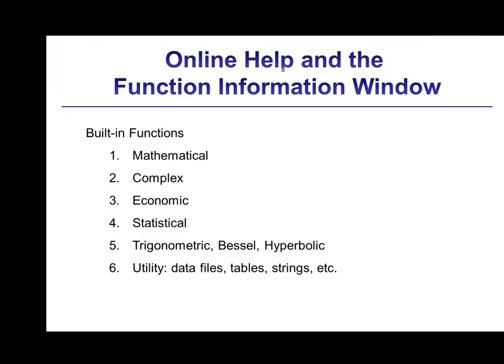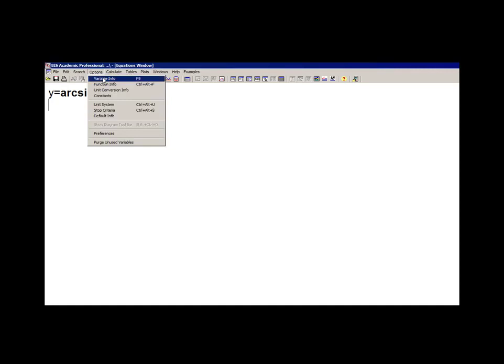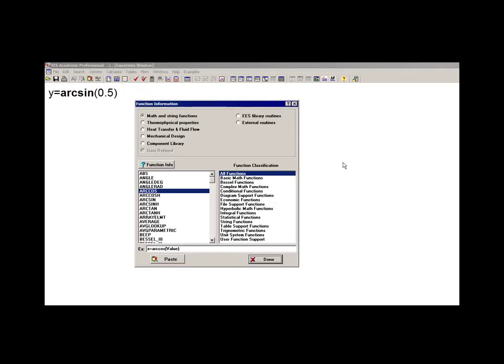EES provides many built-in functions, and the built-in math functions provide basic mathematical, trigonometric, statistical, and other capabilities, as well as convenient commands to operate on data files and tables. The built-in math functions can be most conveniently accessed by selecting Function Information from the Options menu, and that will bring up this Function Information dialog.